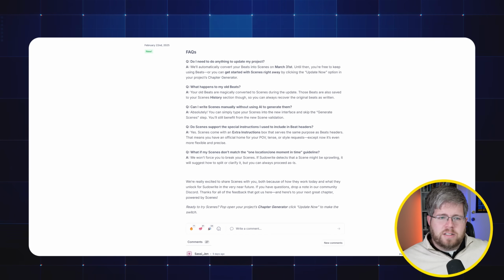First of all, if you have projects in Sudowrite, those can be automatically converted into scenes. So you can take the ones that have beats in them already, and it will do something with those beats to make sure that they fit with the scenes. But it is letting us know that all of these things will be automatically converted by March 31st. So that's just something to keep in mind. If you want to go in and back up what you have right now, that might be a good idea. I've already gone and converted my beats into scenes, and I didn't really see any major changes that made me regret doing that. So I think there's really no problem doing that.